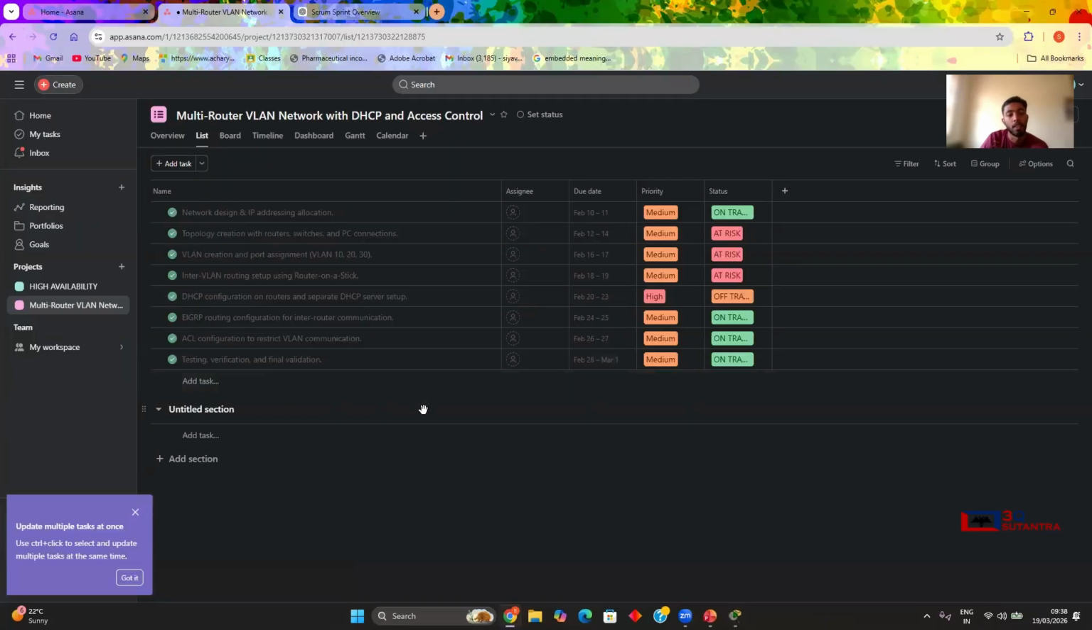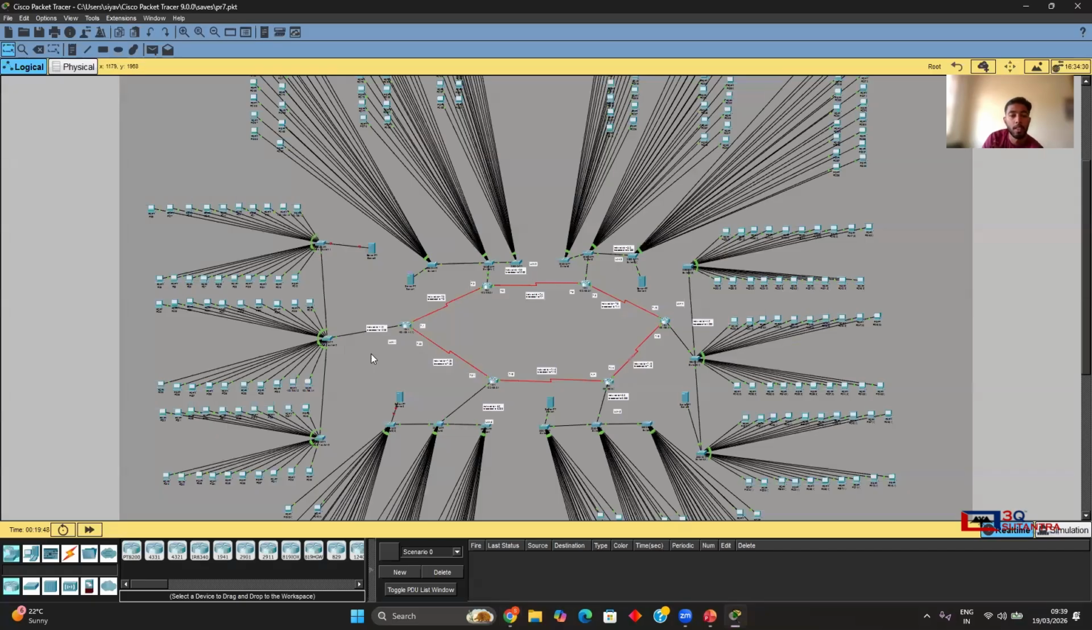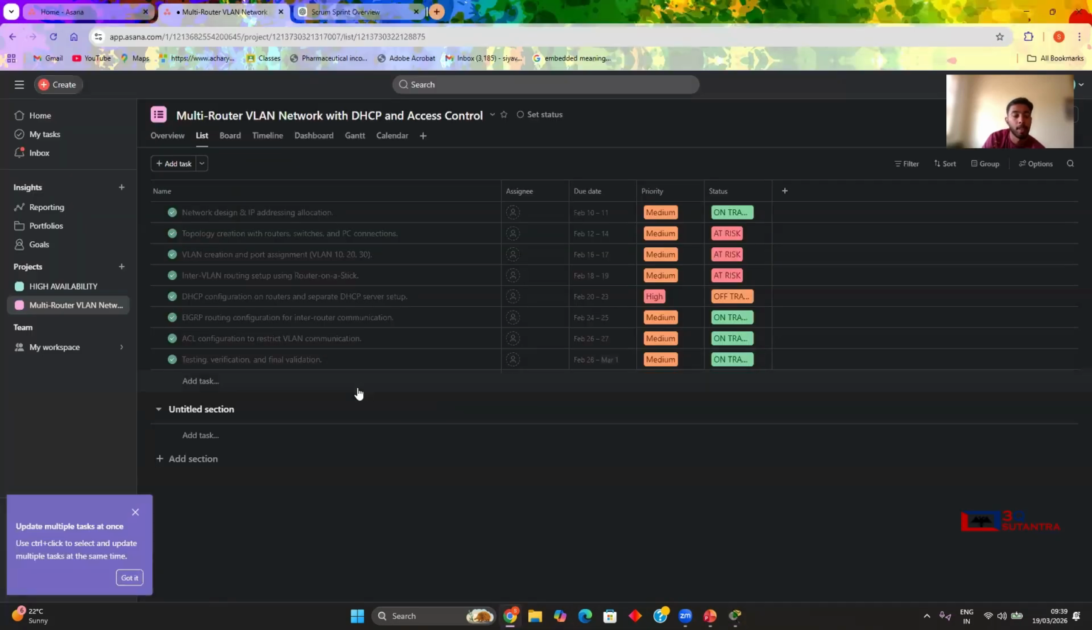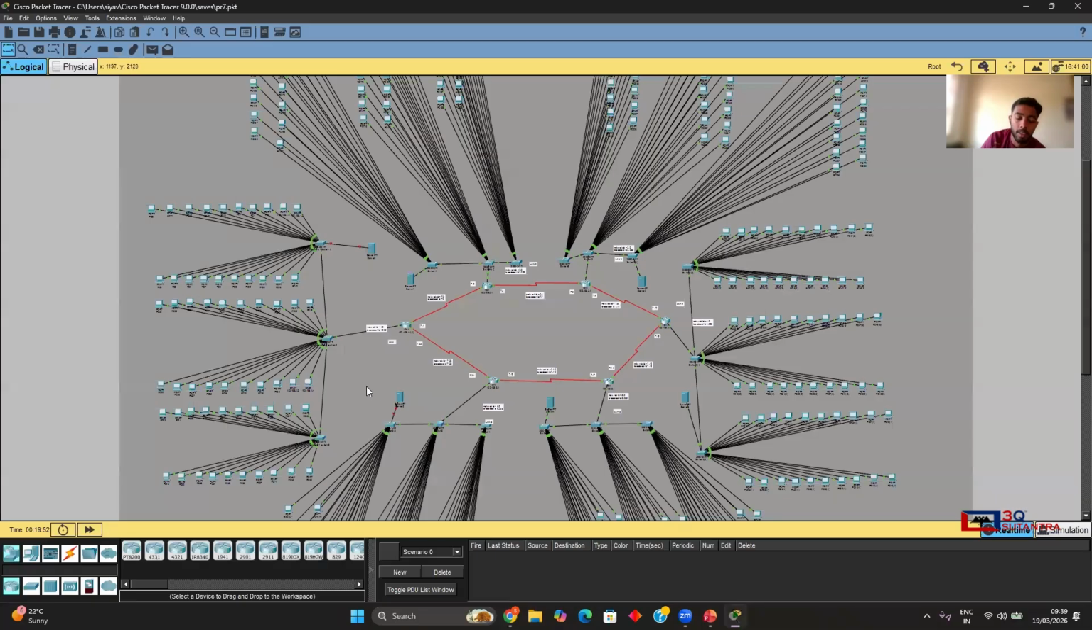And the EIGRP routing configuration took 2 days. It was also submitted at the expected time. Then the ACL configuration to restrict VLANs was also done in the expected time. Then the testing and verification was also done at the expected time.